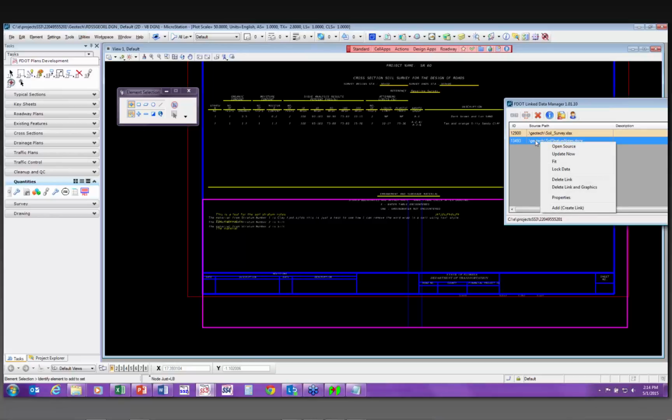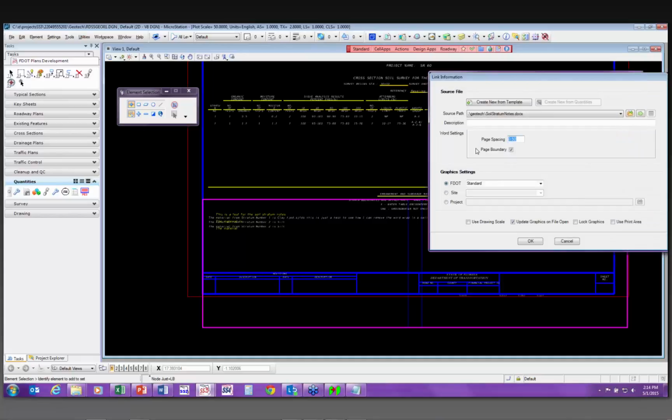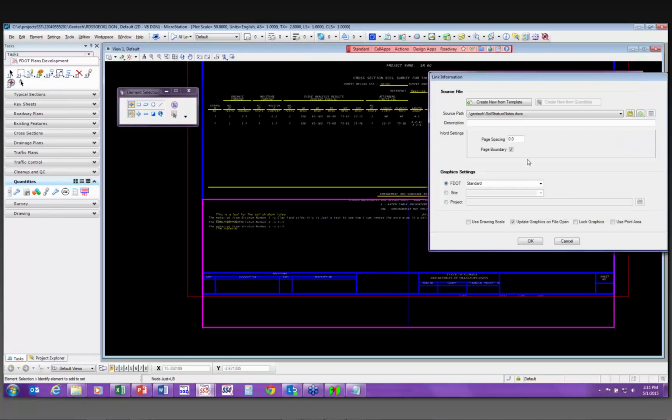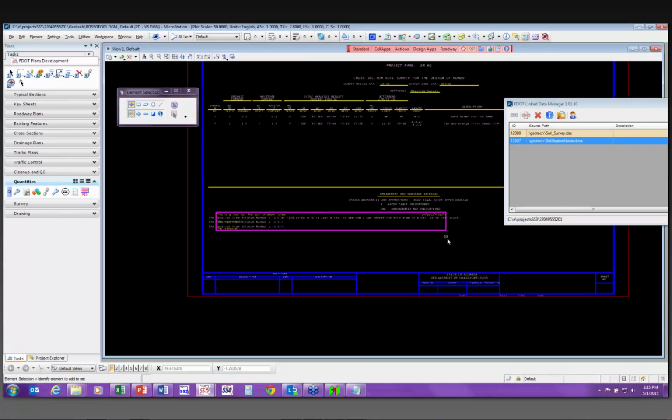Right-click on my link and go to Properties. First thing I'm going to show you is the page spacing of 0. I'll tell it OK. You notice that the 2 lines is now 1. All right, so that's one thing you need to do. And if I go to Properties again, I can turn off that page boundary, and then it looks like what I'm used to seeing whenever I have notes. So my notes would go here and then there.